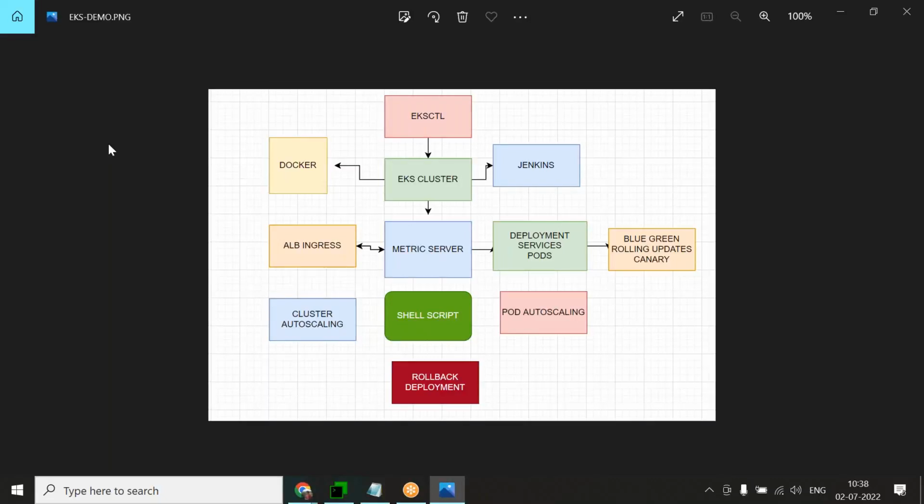So today's topic, as I said, is EKS. It's Kubernetes, but managed by Amazon. This is the pictorial representation that I'm going to explain today. Before getting down to the demo, let me talk about what all we are going to cover and how it would look. EKS-CTL would be the tool that I'm going to use.